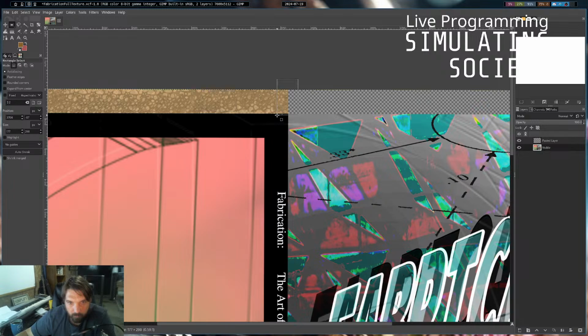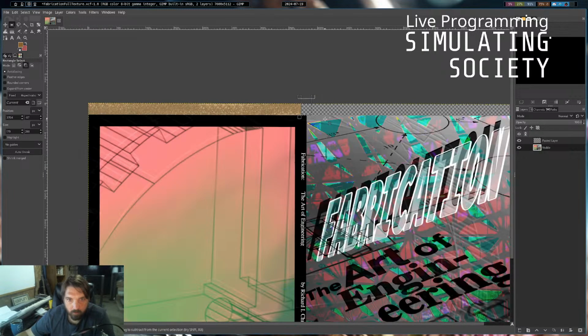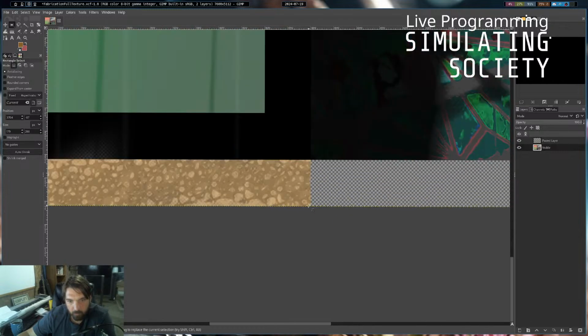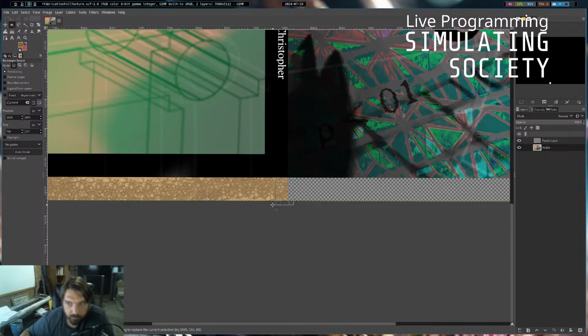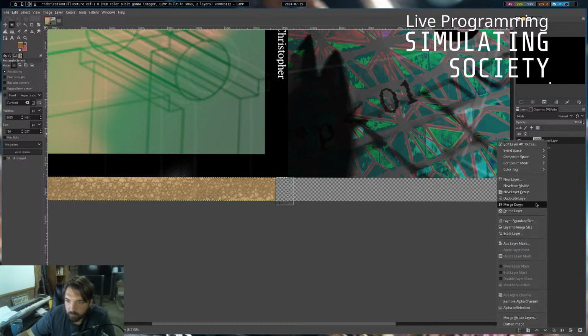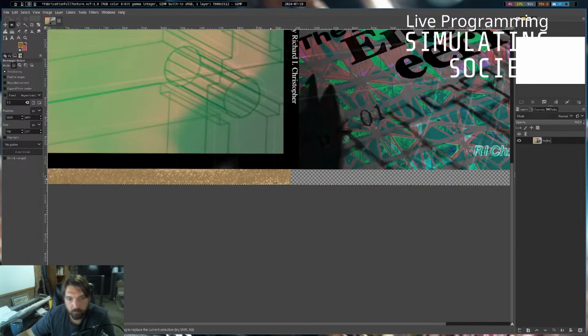Something like that should be our binding. I think if we're off, it might discard it anyway, but I don't know. We're gonna try to do something. I just think it's cool when they hide pictures on that part of books and stuff. And merge that down. There we go.